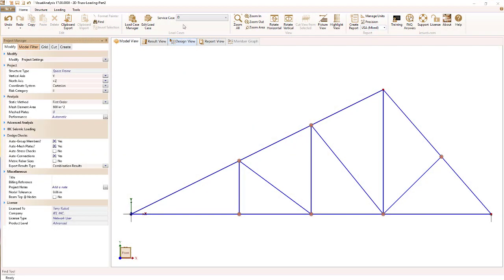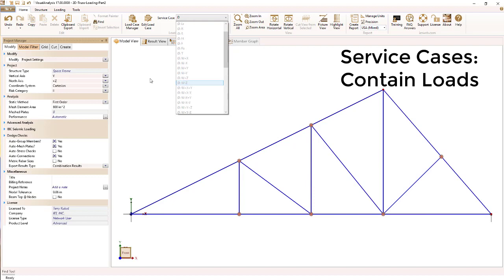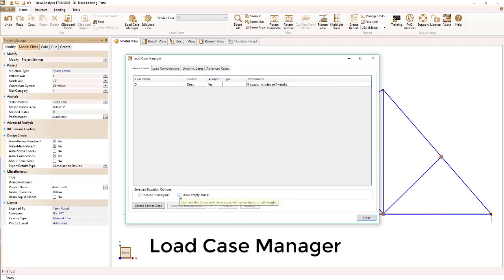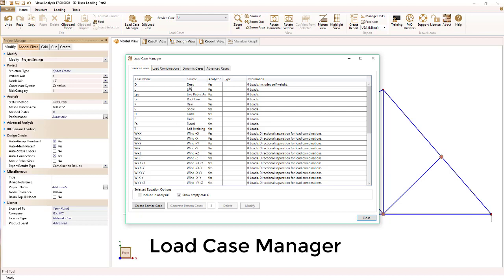Surface load cases are containers for real loads. They are automatically created with names to represent dead loads, live loads, wind loads, etc., according to the categories in ASCE 7. You'll find the load cases also in the load case manager where you can edit them or manually create your own.